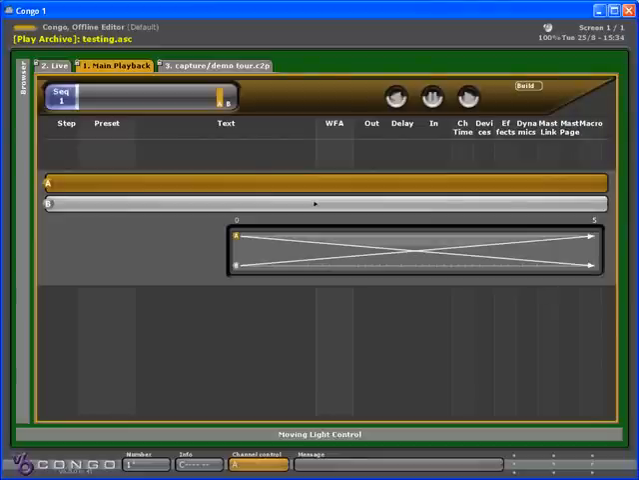A succession of lighting looks is stored in something called a sequence. There's a default sequence in the main playback, and every single one of the 80 master playbacks can be used to play back a sequence. You can store a total of 999 sequences in Congo.